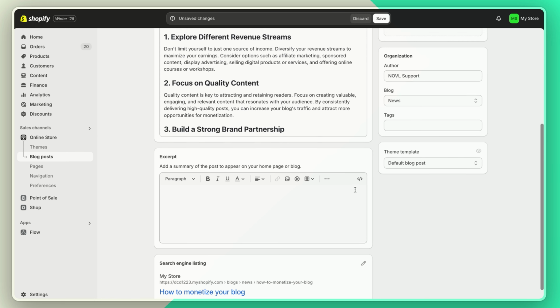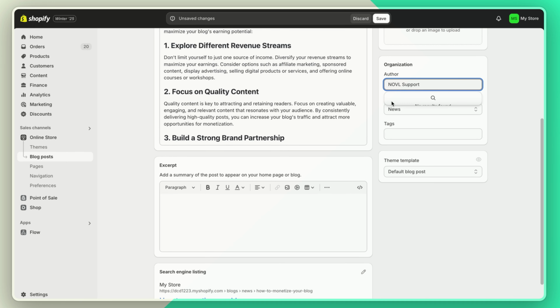Change the author. By default, the user who's logged in and editing the blog post is the default author. However, if you have other collaborators or staff members, you can reassign the blog post to any of them. Update the blog that the blog post is assigned to. By default, Shopify ships with the blog News. However, you can create a new blog or rename the News blog.